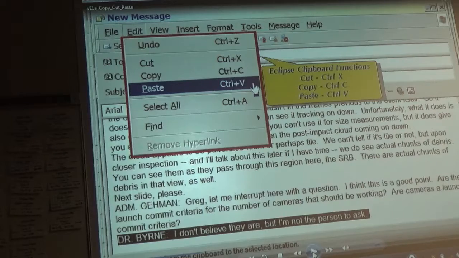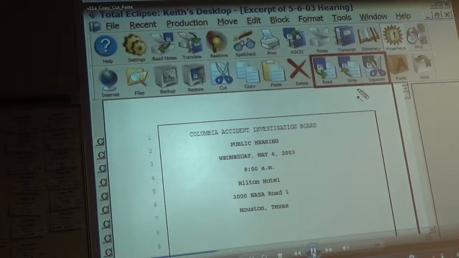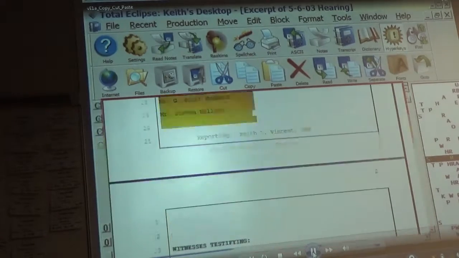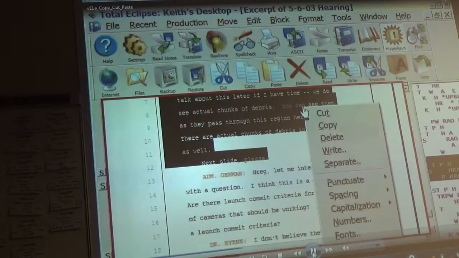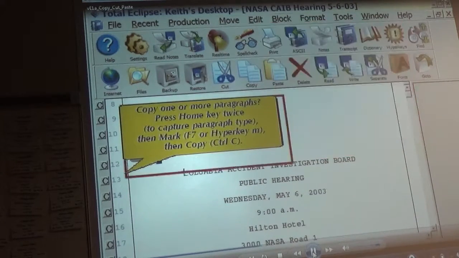Okay? These basic functions, you can also access them through icons on the toolbar. Of course, you'll see these same choices on the block menu, but if you're a mouse lover, you could click and drag to select text, and then right-click to select these same functions from a context menu. You have to mark text before it's ready to go onto the Windows clipboard.